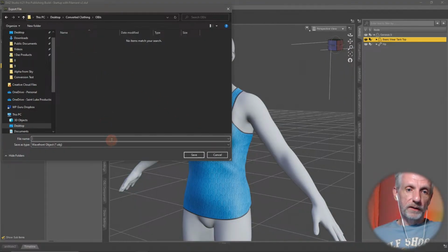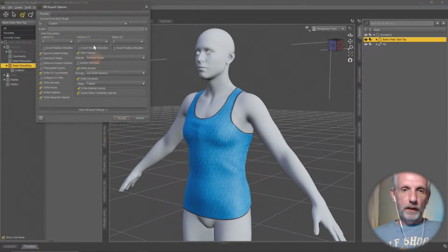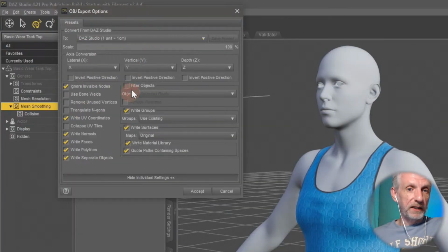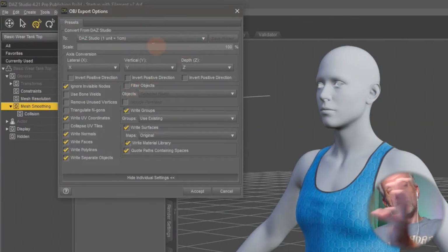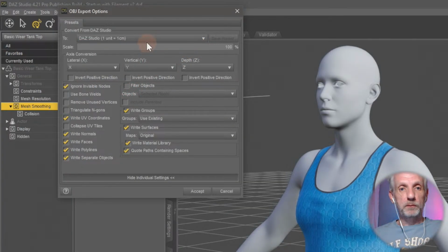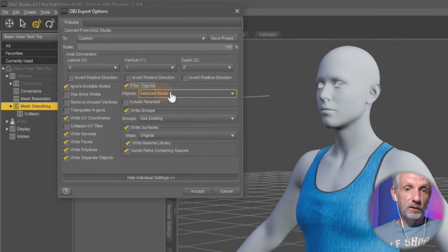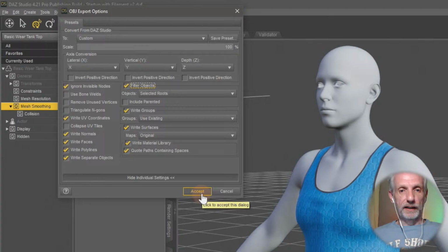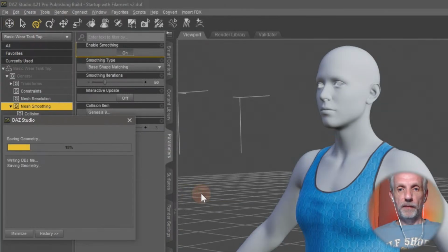In here, I'm going to call this one basic shirt smoothed, perhaps. And here I'll select my Daz Studio preset to make sure it's the same scale on the import as it is on the export. And then over here under filter objects, very important, set this to selected roots. So enable this and set it to selected roots. That way only the shirt gets exported and nothing else, no figures, nothing else. Then we say accept.